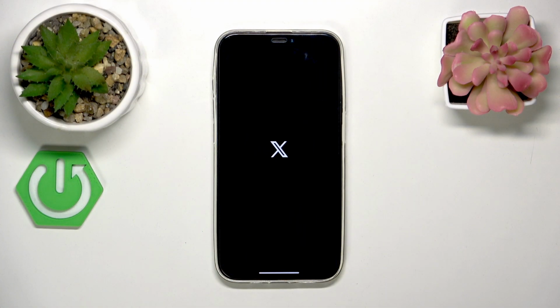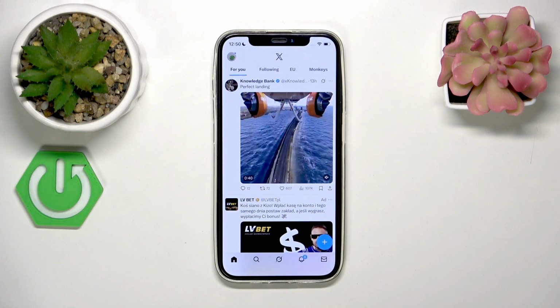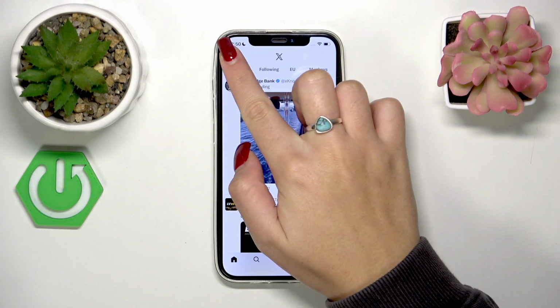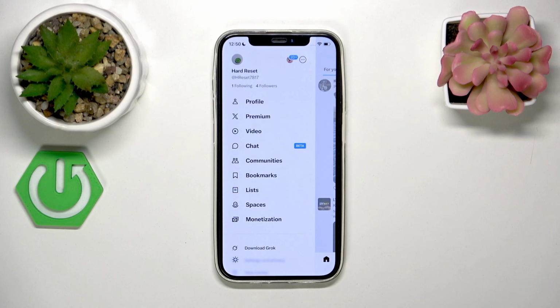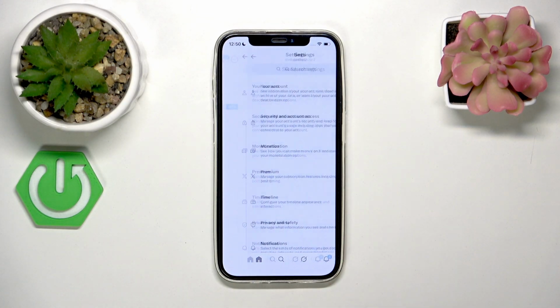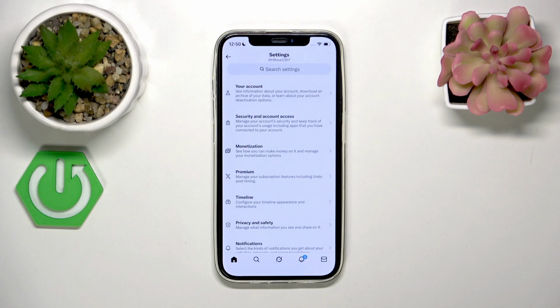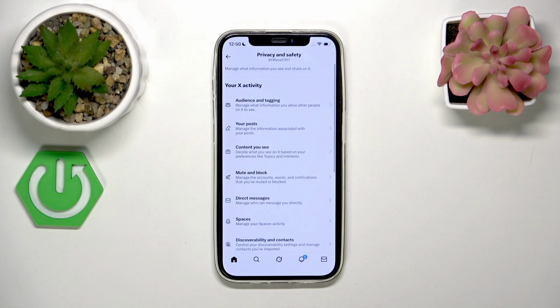Open X on your device and tap your profile picture in the top left corner of your screen. Now in this menu you have to scroll down until you reach Settings and Privacy. As you can see, your settings are divided into different sections. You want to open the section Privacy and Safety.